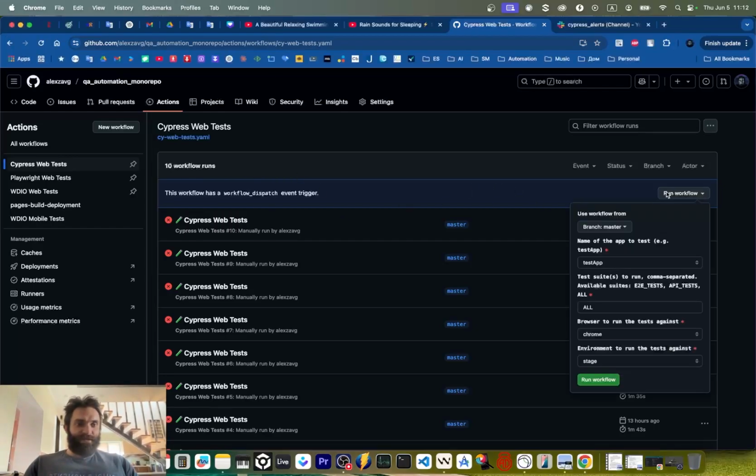Once again, I'm going to click this run workflow, and here we have all of these parameters: branch, test app, and the test suites, which we may either pass as all or pass as comma-separated specific titles. The suggested or available suites are listed right here. This is all configured through the YAML file. Then we select the browser and the environment, of course, like staging or production. So let's run it. Why are we waiting, right?